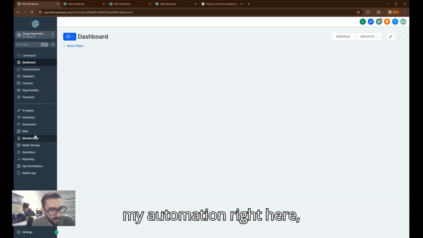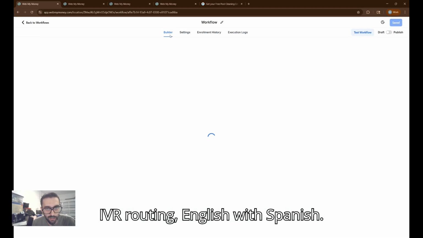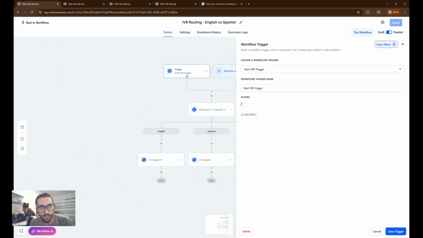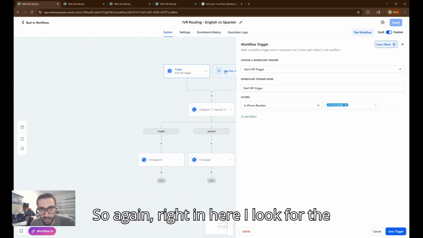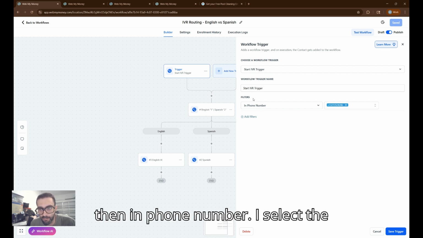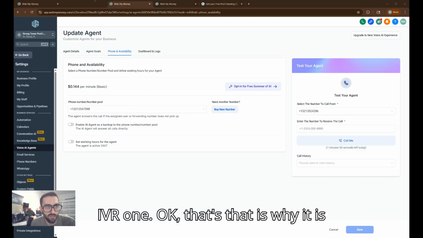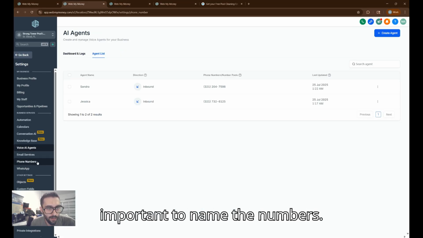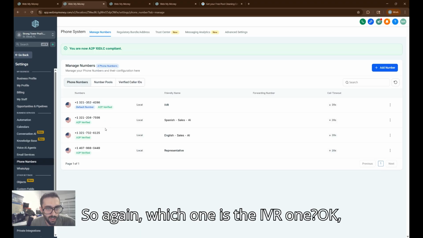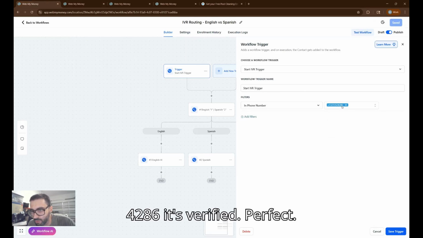Let's go to my automation right here: IVR routing, English with Spanish. Again, right in here, I look for the start IVR trigger, and then in phone number, I select the IVR one. That is why it is important to name the numbers. Which one is the IVR one? The one that ends in 4286. So 4286, it's verified. Perfect.